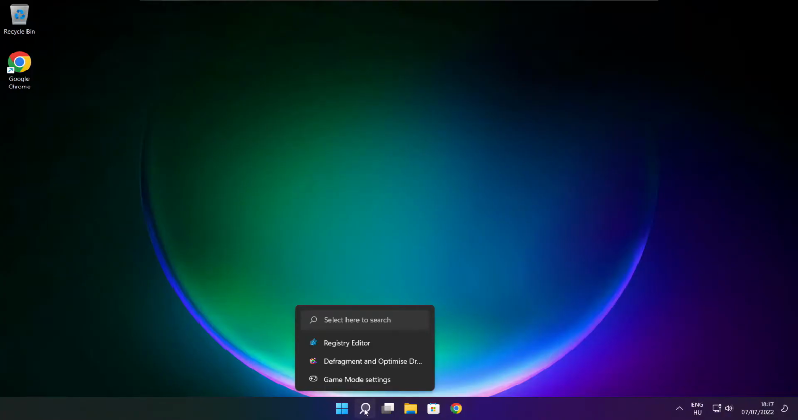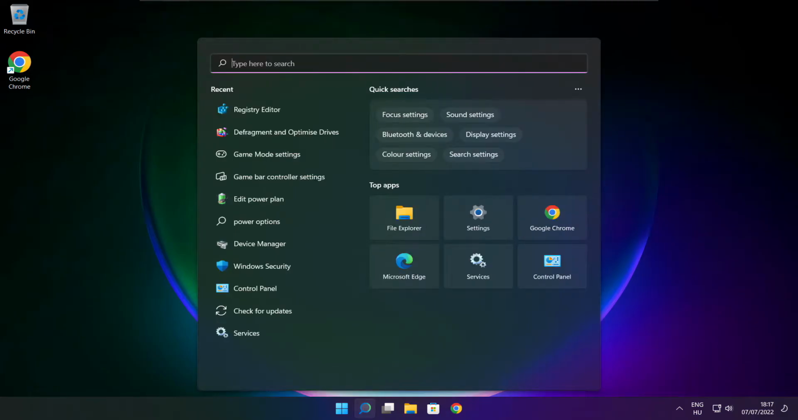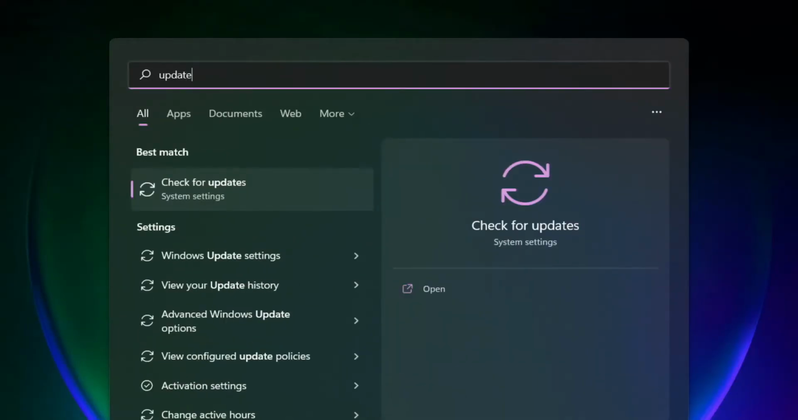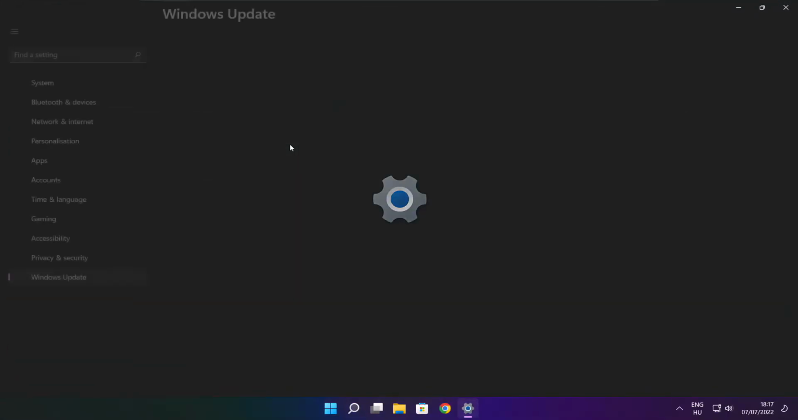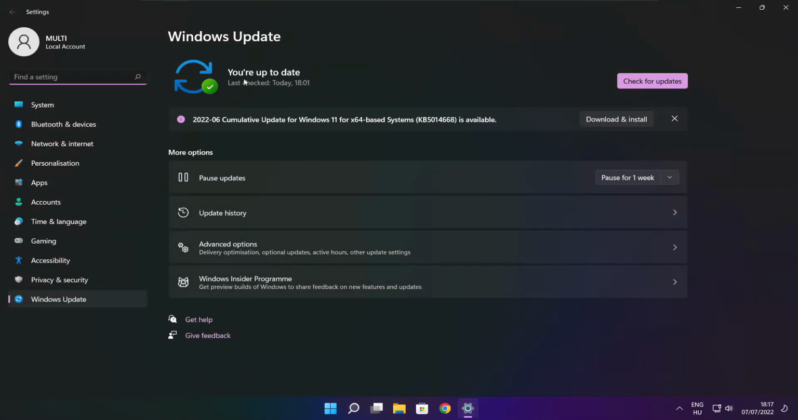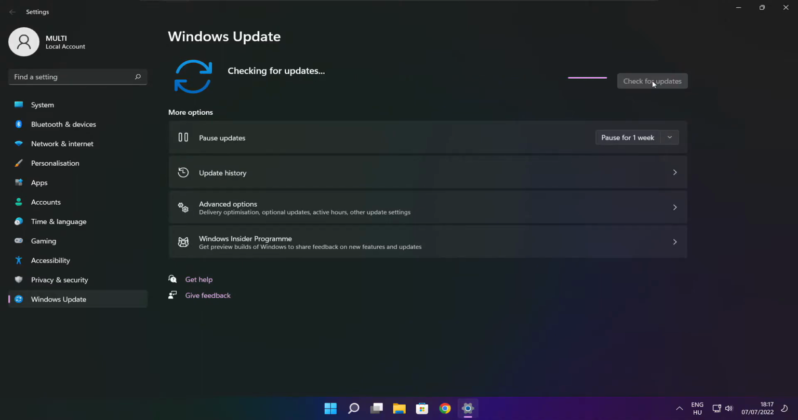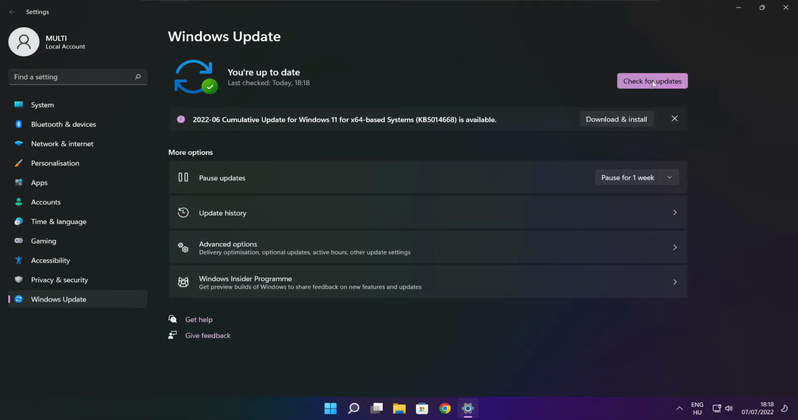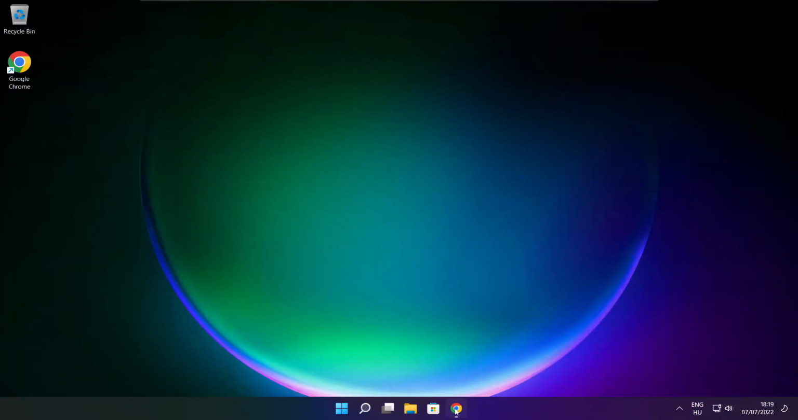If that didn't work, click search bar and type update. Click check for updates. Click check for updates. After completed, click close. Open internet browser.